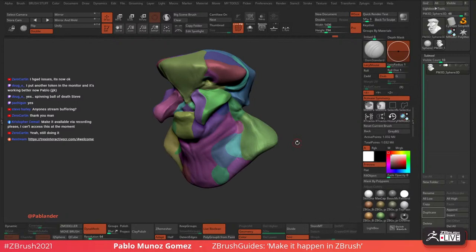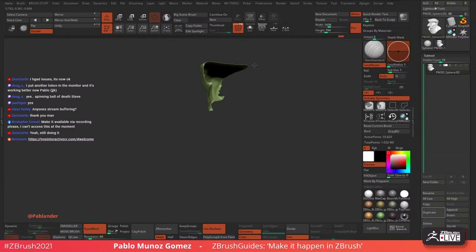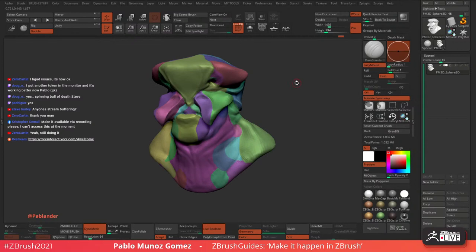So the next step to continue refining this sketch and exploring this is to divide this into pieces that we can easily manipulate, but add some sort of volume to it. Because right now, if I isolate this, this is just a plane, or a single-sided polygon. So let's do that. There are different ways that you can approach this.